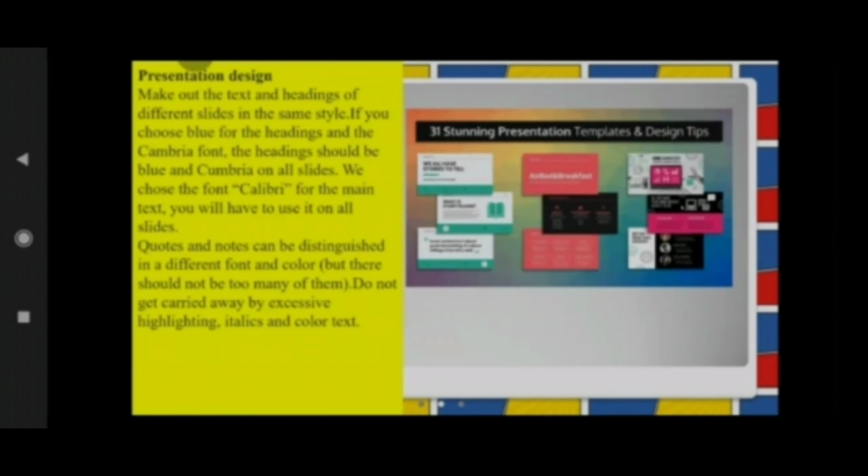In presentation design, make the text headlines of different slides in the same style. If you choose blue for the heading and the Cambria font, the headline should be blue on every slide. If you choose Calibri for the main text, you will have to use it on every slide. Do not get carried away with excessive highlighting, italic and colored text.